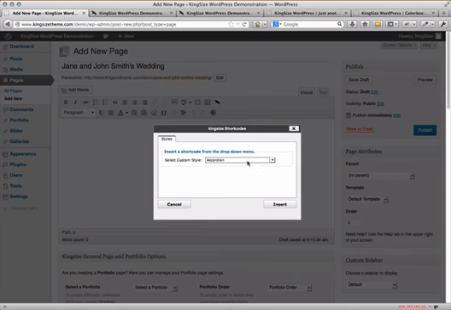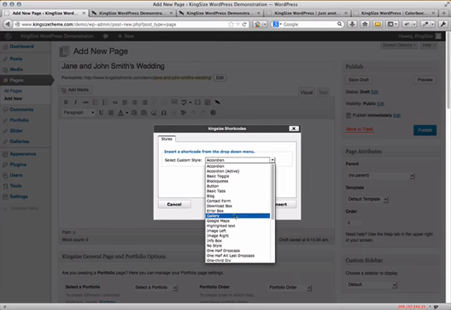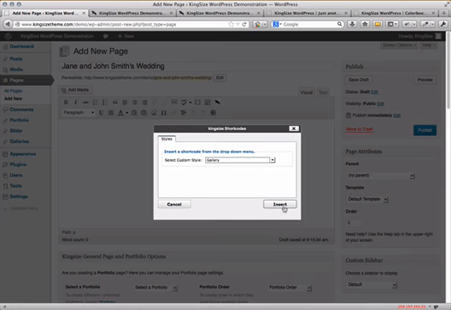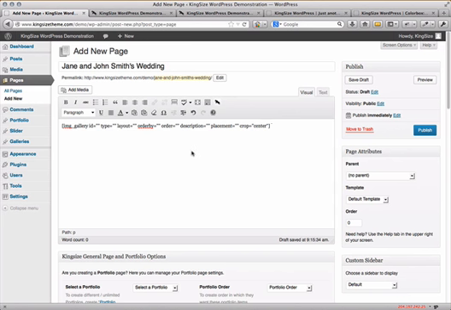Now you can use this little drop down to select which shortcodes you want to insert. And for this example, we're going to use the gallery. Now insert that gallery and you're going to see this appear. Now this is the default shortcode for the galleries. The only real requirements of this shortcode is the ID, the type, and the layout.